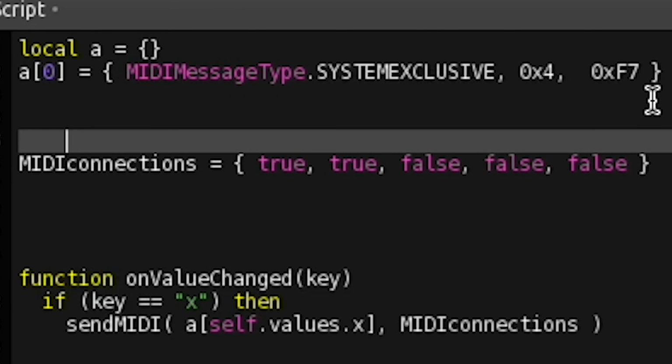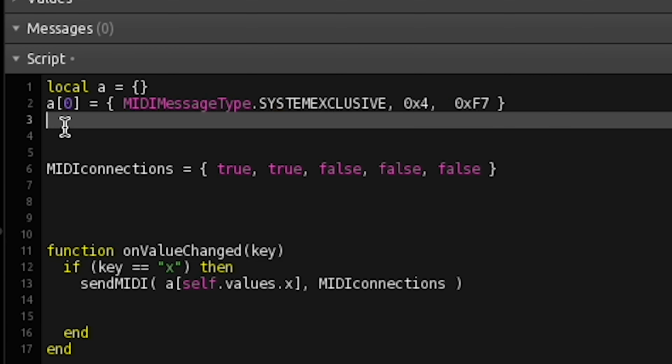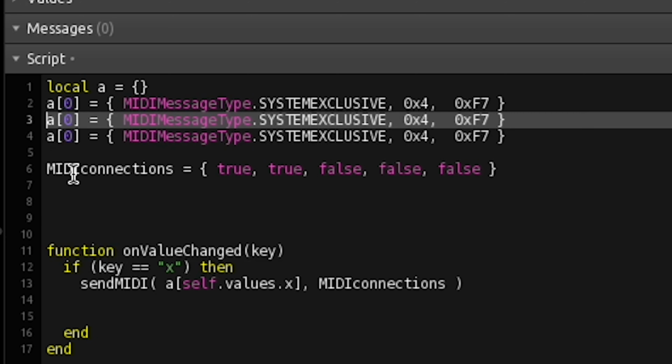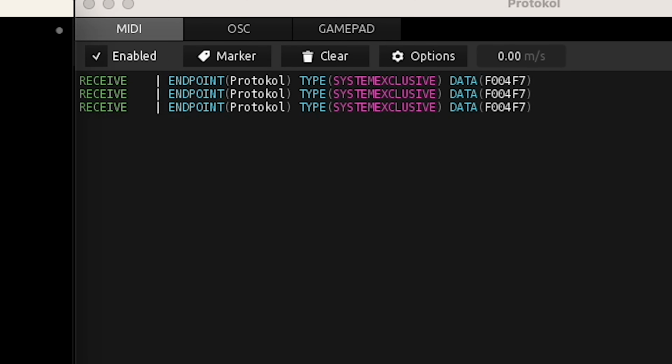Okay, let's define the other two buttons, copy and paste the code for the first button, and change the 0 to numbers 1 and 2 to reflect the different steps of the radio button. And now that the script is complete and I've entered in our opening and closing brackets in hex, we can go into play mode and make sure we're getting the messages we want with a MIDI monitor. And it looks like it worked. All buttons are sending opening brackets with manufacturing codes and closing brackets.